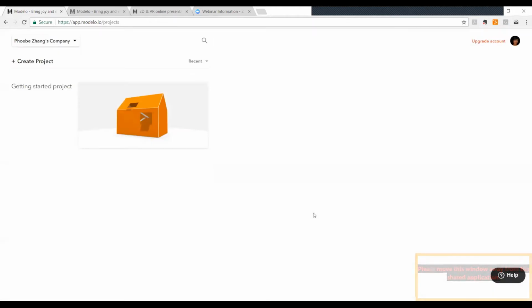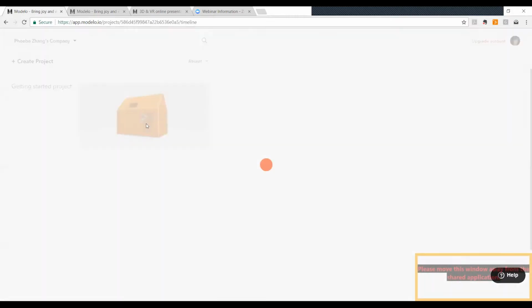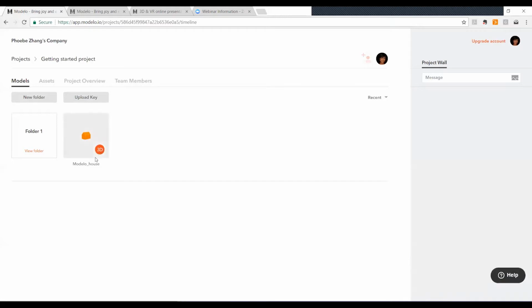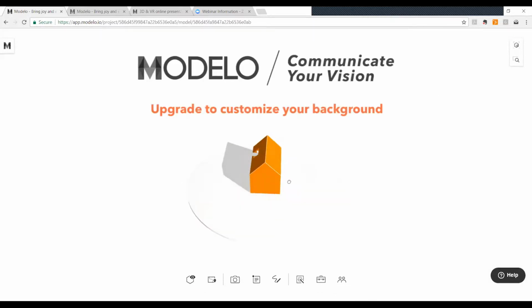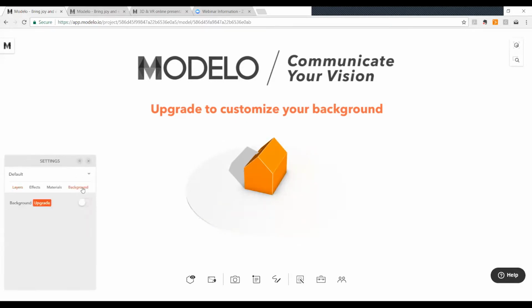If you're using Modelo for free right now, you probably notice that there's the watermark background. This background will be in all of the free projects, this one right here. So the only way to customize it is to upgrade. For our existing users, the way to customize background is here under settings. Now this button is disabled, and we'll have to upgrade first to be able to access this.